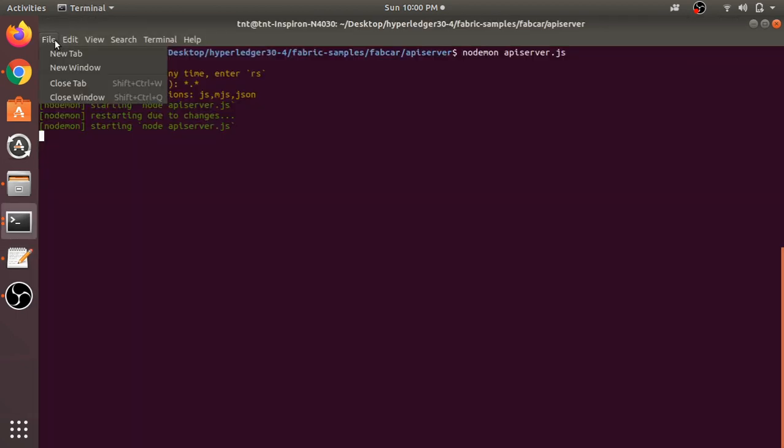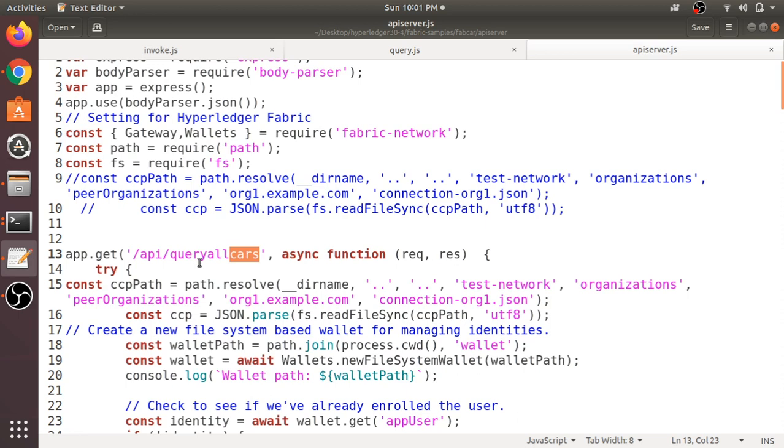I will show, using the curl command, how to get the details and how to invoke our API. You know that the first API is /api/queryallcars. That's the first API, so we can take it. It is query all car. Okay, so the API is query all car.